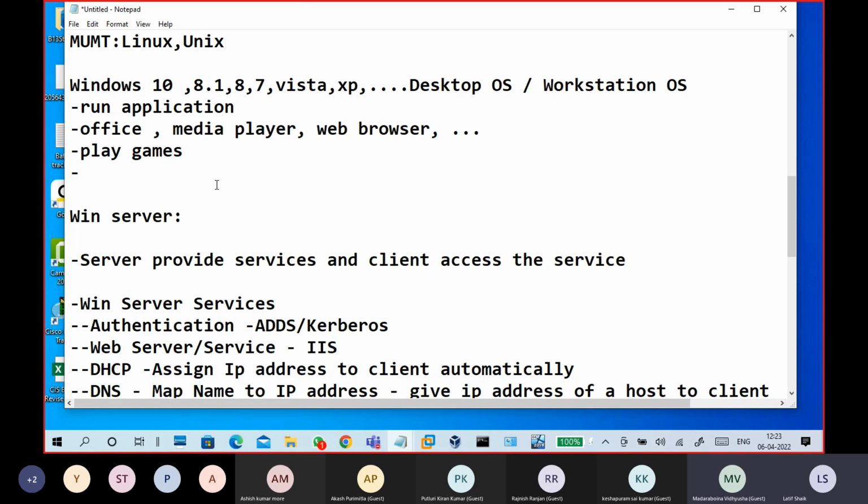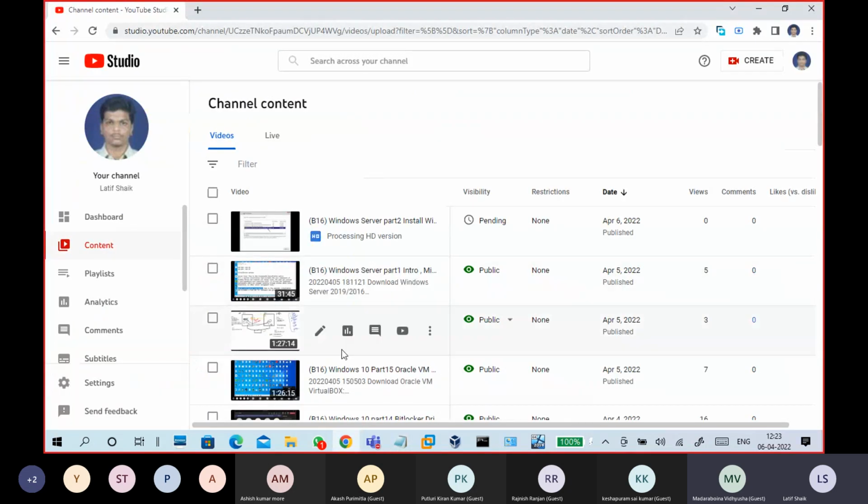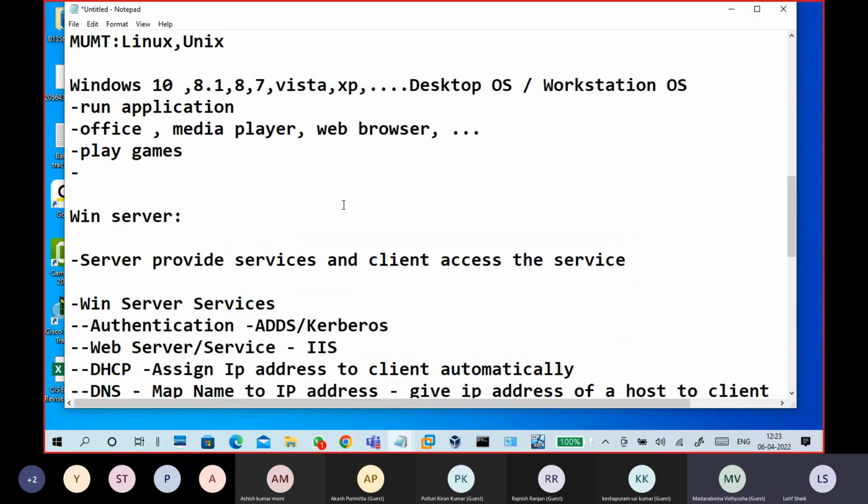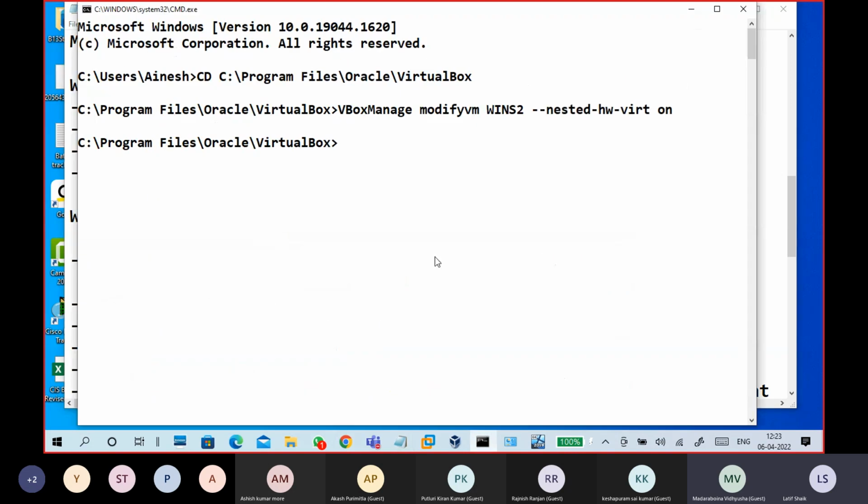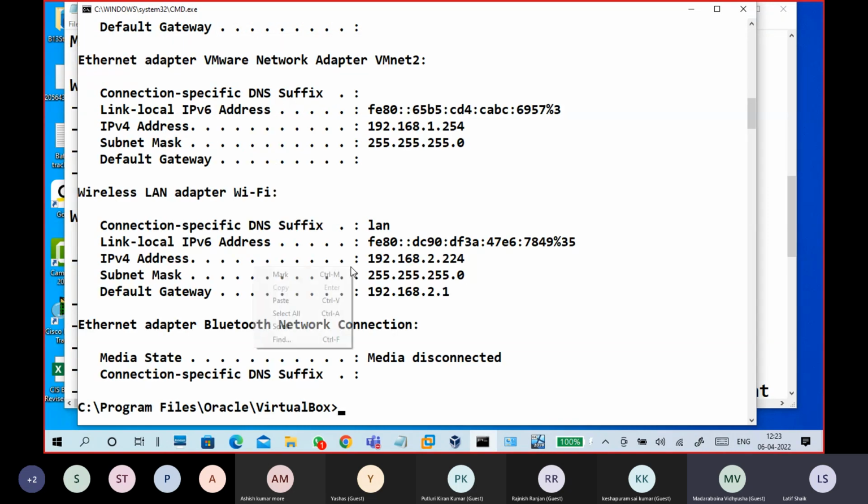And of course, it also acts like a client to the server. So we are accessing all these things from the server. Like when you are accessing a website, it means there is a web server. You are getting an IP address. Okay, so I'm getting an IP config. I'm getting this IP address from the DHCP server. Okay, I want to communicate.